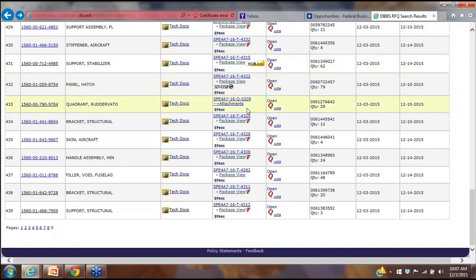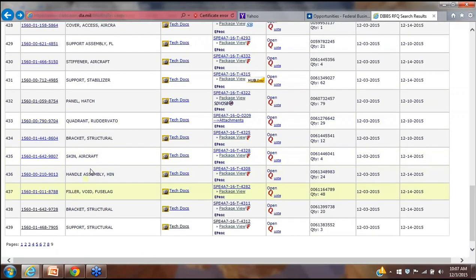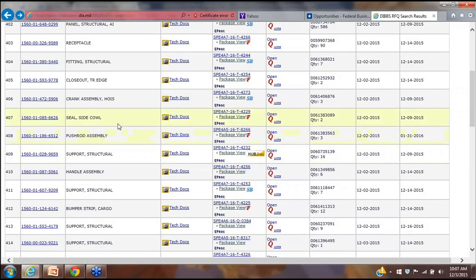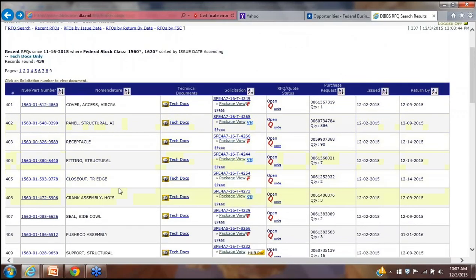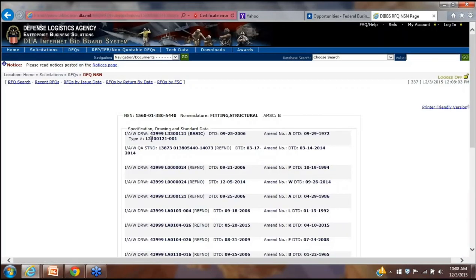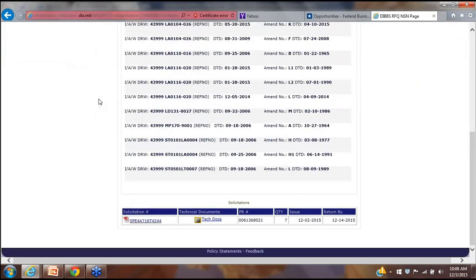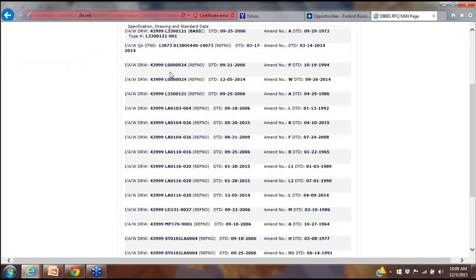I'm going to go to, here's a fitting, structural, that's G-coded. So it'll have all the drawings, and here's a list of all the drawings. Sometimes I look at this whole list and I see, well, gee, that's a lot of drawings. Sometimes there's only 3 or 4 items here. Sometimes there's a lot more.